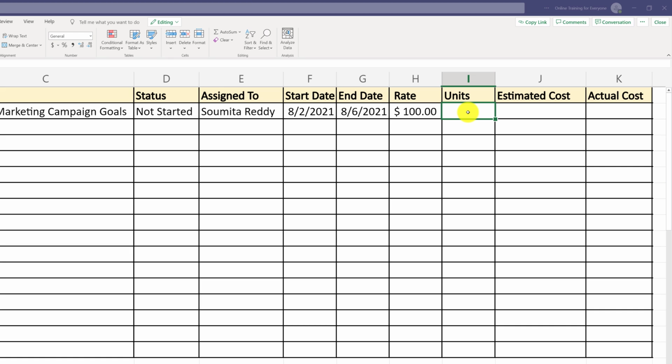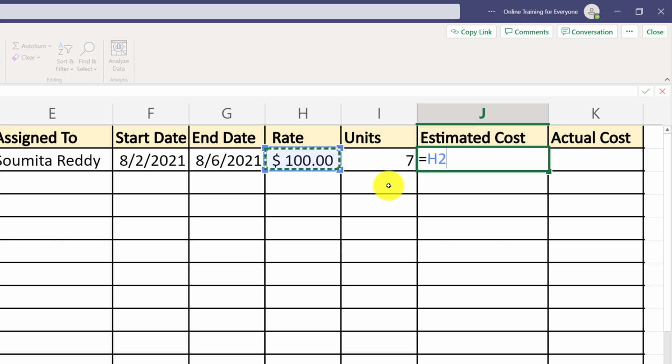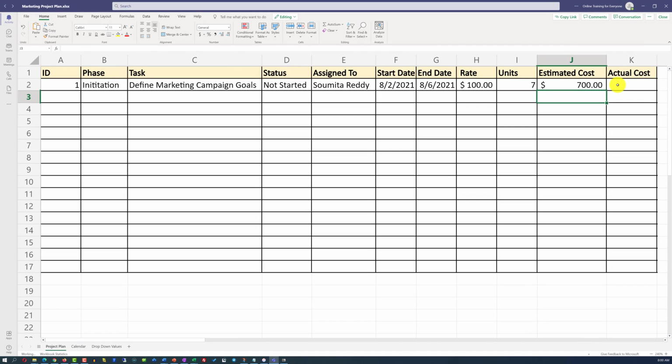I am estimating that it will take Sumita 7 hours to define marketing campaign goals, so my estimated cost can be calculated as the multiplication of the rate, which is the value in cell H2, multiplied by the units, which would be 7 hours, and the total estimated cost will be $700. The actual cost we will enter later, because it might take less or it might take more for Sumita to complete this work.